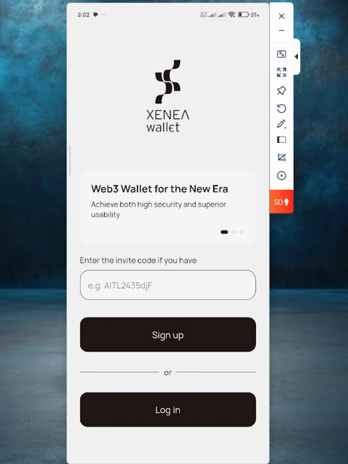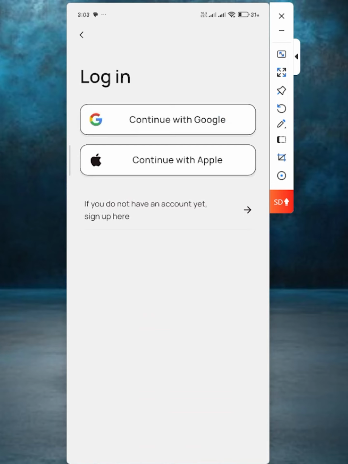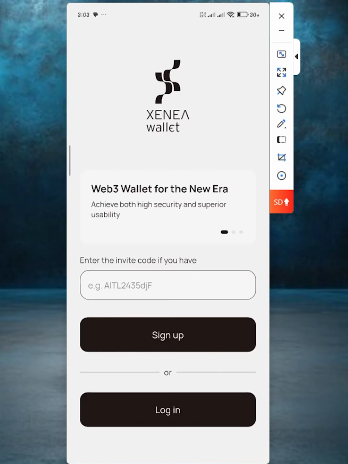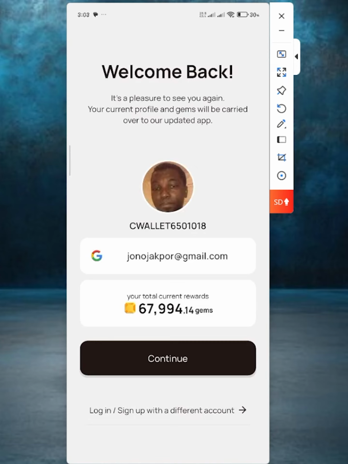It says, Web3 wallet for the new era, achieve both high security and superior usability. So enter the invite code if you have one, or set up or login. Let's see, login now. Continue. Okay, let's see what's going on. Wow, that is great. You can see it says your total currency reward is this and every other thing. Welcome back. Let's click continue.